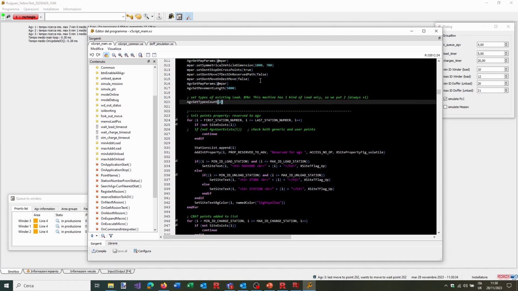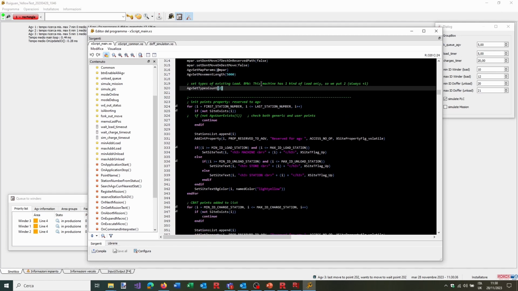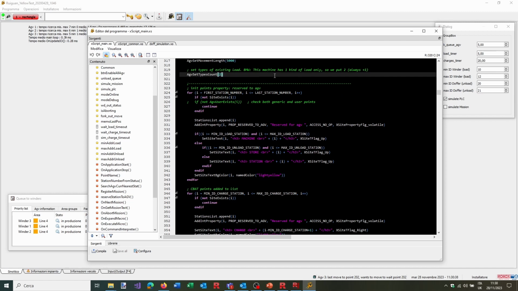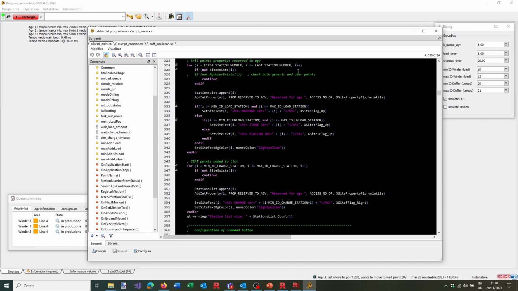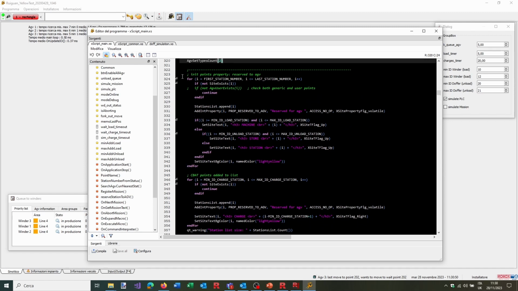Then we set the set of existing load, okay, just something to set the kinds of existing load. Then here I wrote myself a for cycle, just for example to check if the point does not exist, I do nothing. Otherwise, I would like to append to some list.